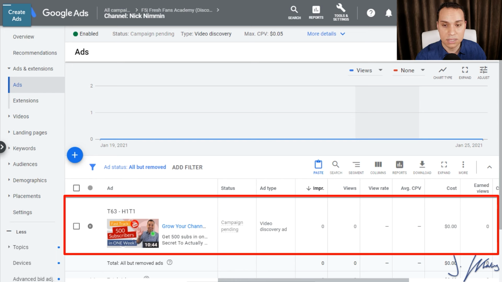It's currently paused. So this is why I recommend pasting and pausing, just in case you accidentally paste it someplace in the wrong place. You don't have some random video someplace running as an ad that you didn't actually intend to. So I'll show you where the other video is posted.